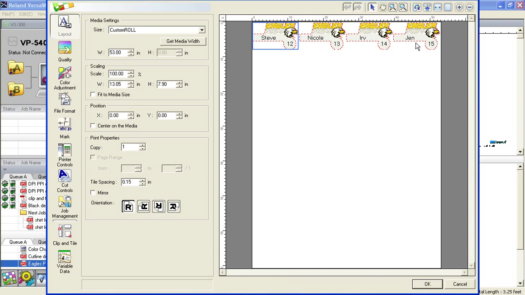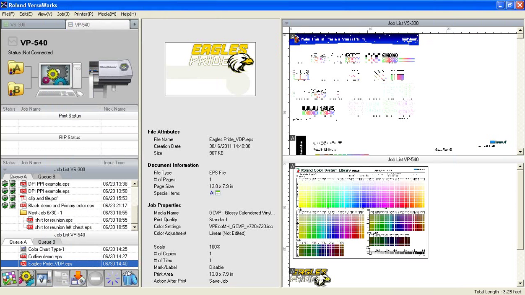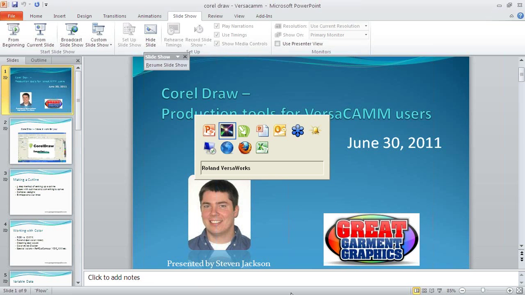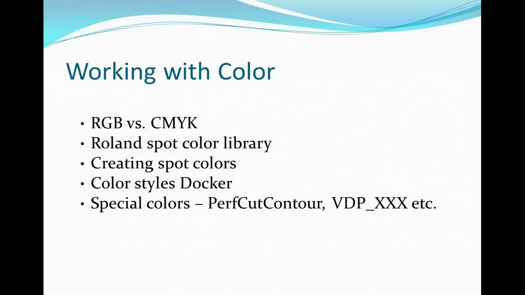So that's a quick overview of that. And I am running a little bit behind on time here. We'll get back over to this. So that is special colors, perf cut, contour, variable data printing, and all that.